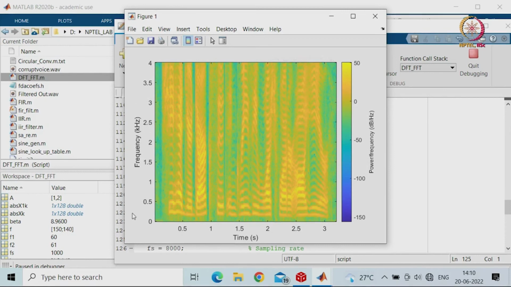Most of the speech signal, as we say, is going to be up to 3.1 kilohertz, or maximum 4 kilohertz. That is why the sampling frequency is chosen as 8 kilohertz, and the time duration is 3 seconds. This is how you can generate the speech signal and see its spectrogram.